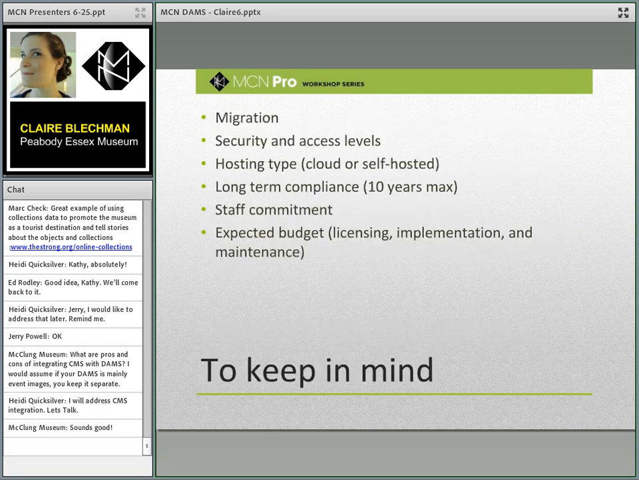Once you've seen those, here are some other things to keep in mind. You're going to have to migrate your data. You're going to have to get the data into the system somehow. How are you going to do that? What is that going to cost in time and money? Think about your security, otherwise known as permissions and access levels. Who gets access to what and when? What are your processes for getting access to things?